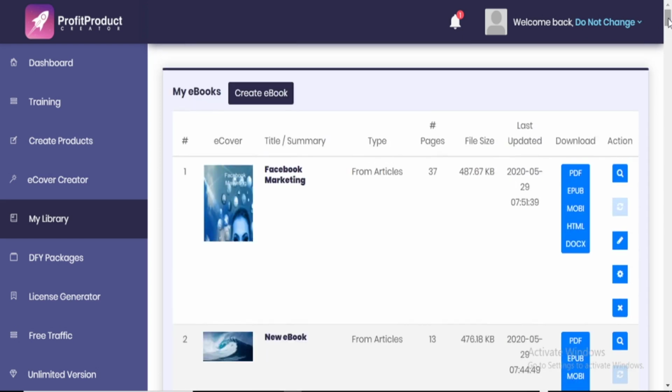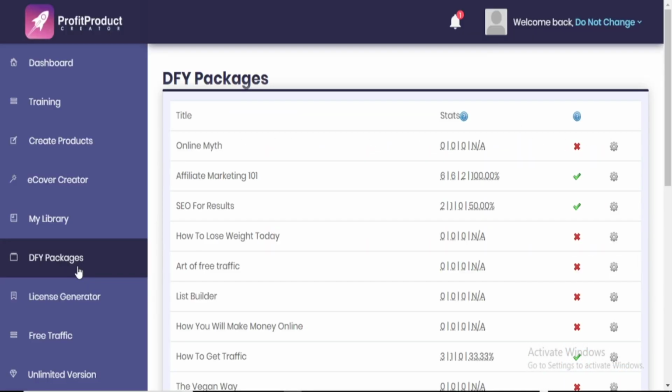As you can see here, once you create your ebook, you can download it as a PDF, as an EPUB file, as a MOBI file, as an HTML file, and you can also have it downloaded as a Microsoft Word document. So here you have your done for you package. Of course, these are all depending on which of the OTOs you go for. Now here you have your license generator.